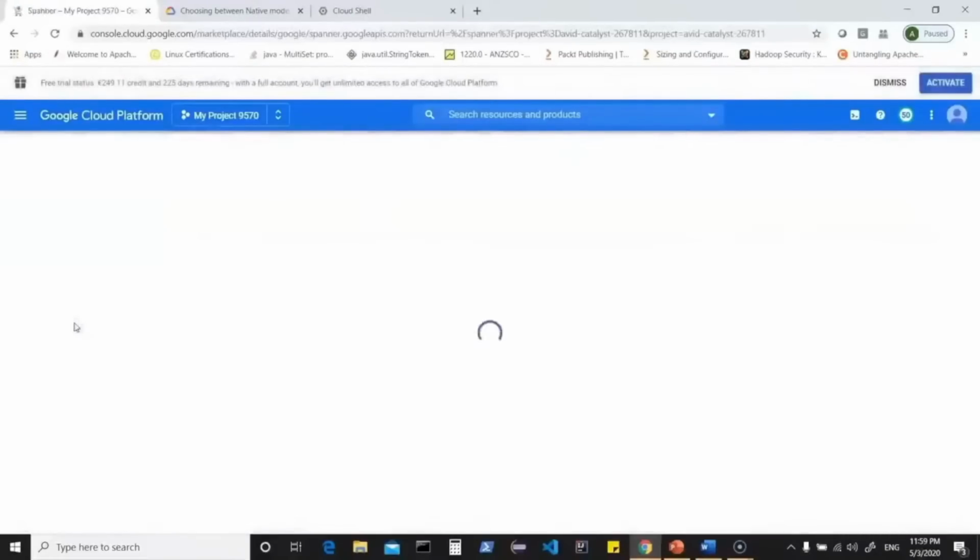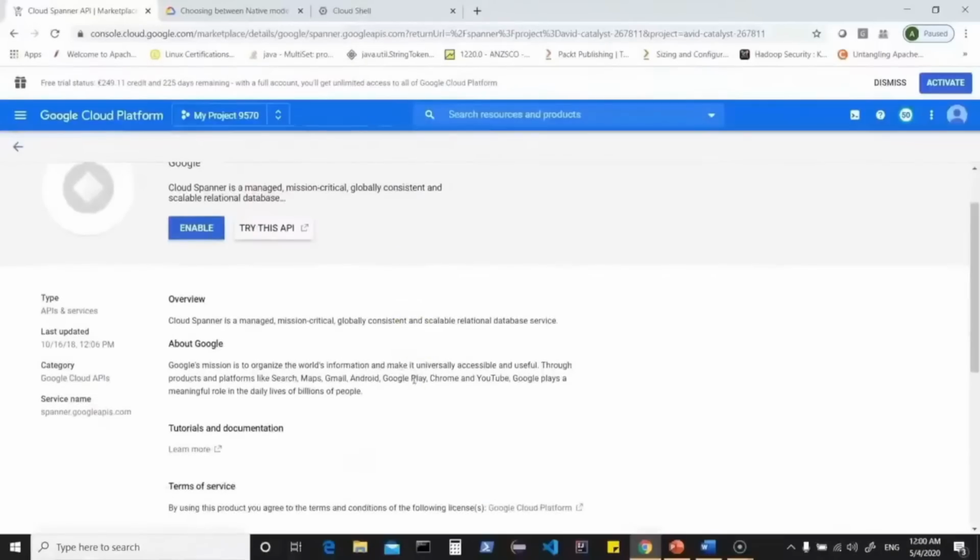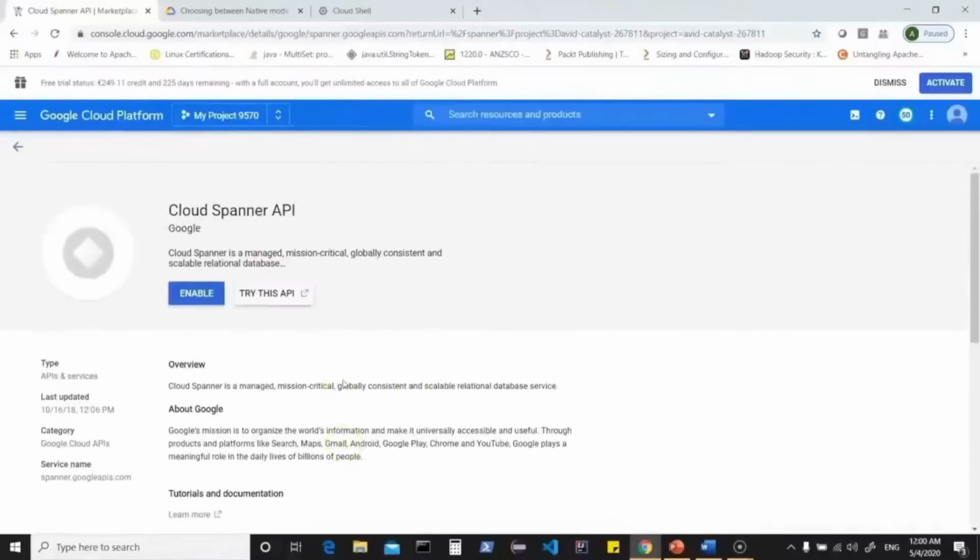Cloud Spanner was released in 2017. It supports relational schema. It offers strong consistency for all queries, which can be SQL based. You can have multi-region deployment. When it comes to massive scalability requirements and strong consistency, Cloud Spanner is a good option. It says Cloud Spanner is a managed, mission critical, globally consistent and scalable relational database. If you want to use this, you will have to enable this API, which shows you an option here that says try this API.